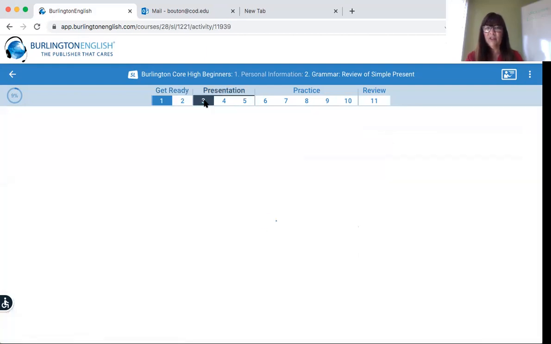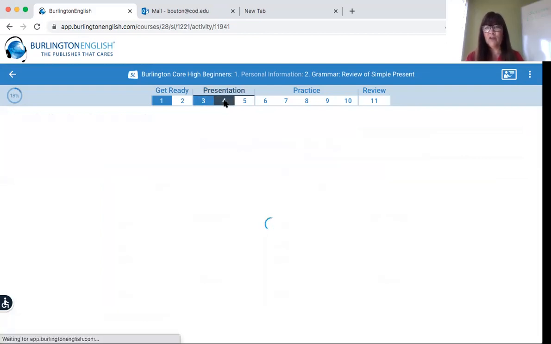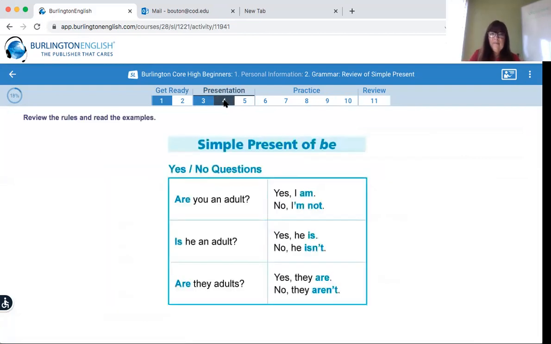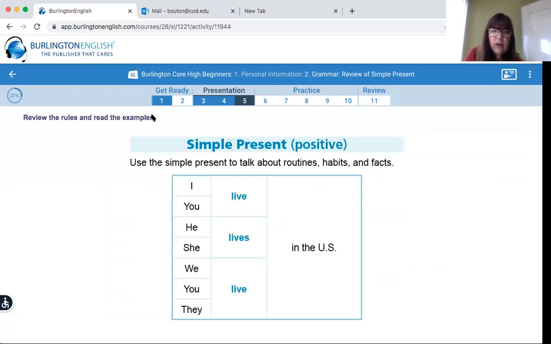There's presentation. Okay, so this is the grammar lesson, and I would show this to you in my teaching lesson. Okay, so when you just click through, just make sure you read your directions, and notice that the directions, you see them right here, are in purple. All the directions are written in purple. Review the rules and read the examples. And again, here's the little globe. Click the globe. It changes to your language so you can see the directions.